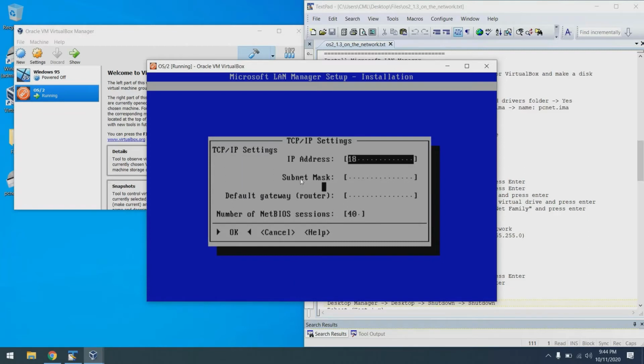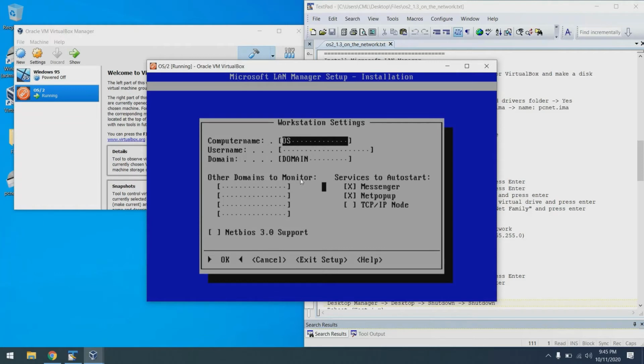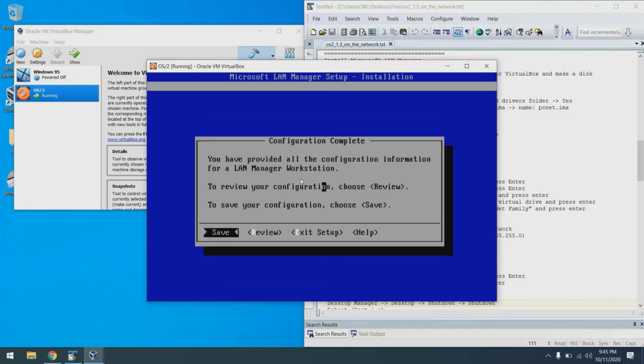Put an IP address in. This needs to be a static, unique IP address on your network. Put in a subnet mask, typically 255.255.255.0 is fine. Put in the IP address of your router. Okay. Computer name can be whatever you want. Domain, I usually go with workgroup. Then we can click OK, and then save.